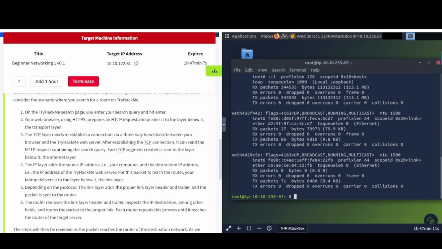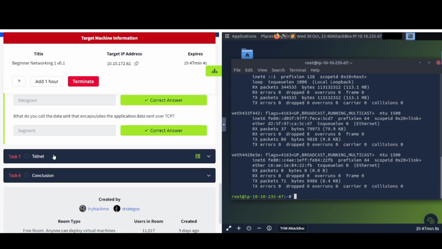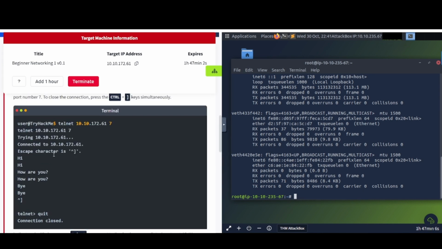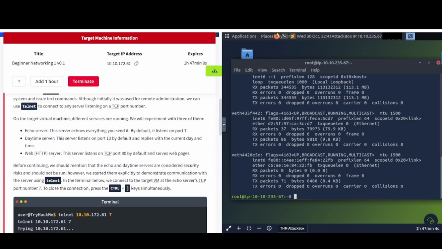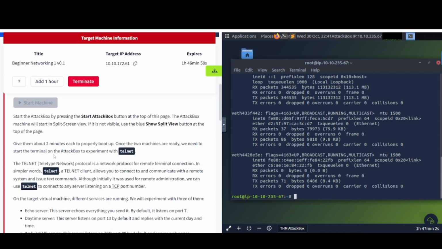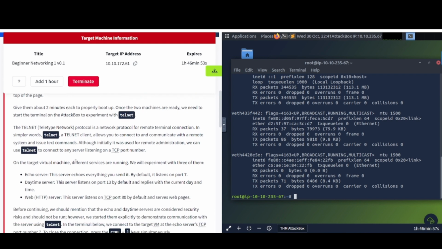And let's go ahead and continue on to task number 7 and Telnet, okay? I already have both machines started up here. Okay, so start the AttackBox, show split screen, which you have right there. Once the two machines are ready, we need to start the terminal on the AttackBox to experiment with Telnet.